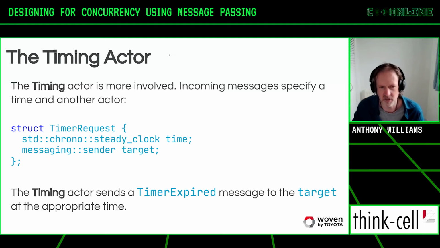So we send an absolute time, and it should of course be a steady clock time point that specifies the time. We also specify the target that it's going to, and then when that time comes round, the timing actor sends a timer expired message to the target.